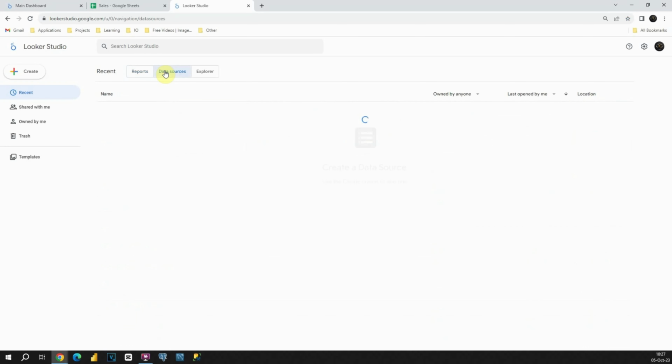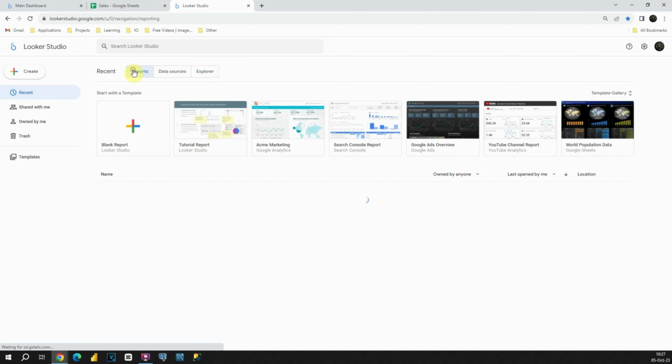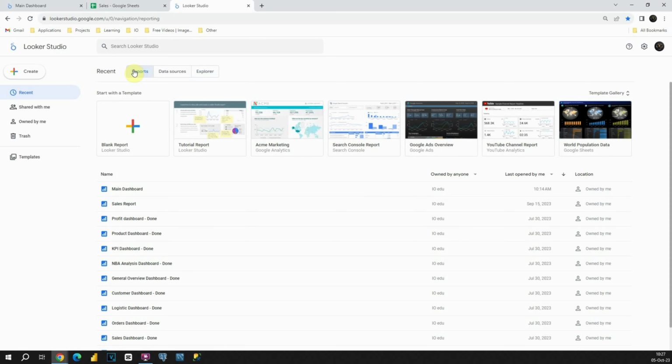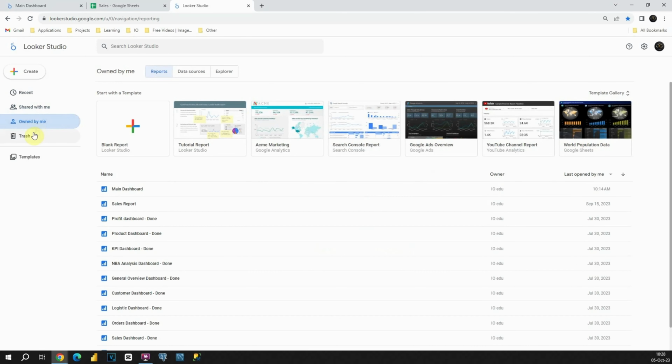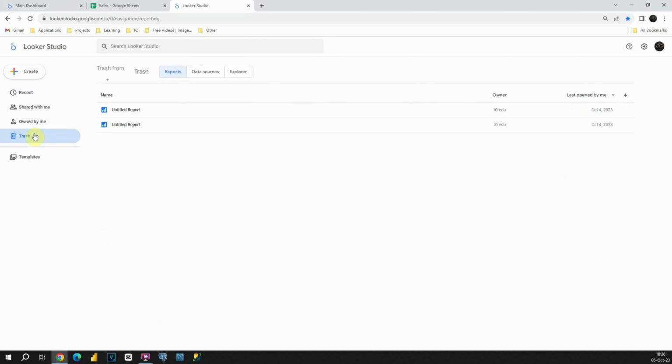If I click on data sources, we will be able to see our data sources, but currently I don't have any here. Also we have this explorer page. For now we don't have anything there. So let's go back to reports. Also what is important to mention is that we have shared with me, owned by me, and we have dashboards that we deleted. So basically if we delete a dashboard, it will be stored here. So now let's go back to the home page.